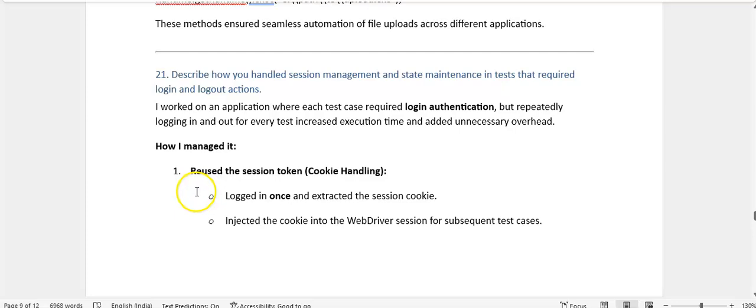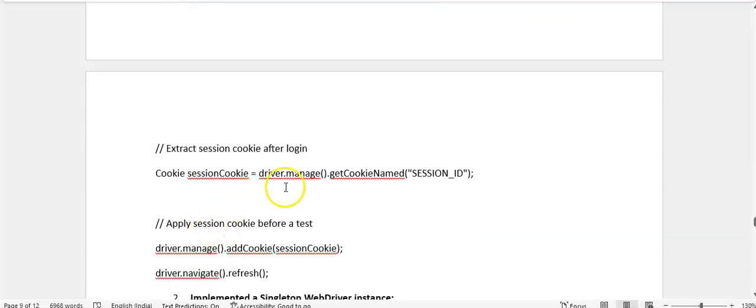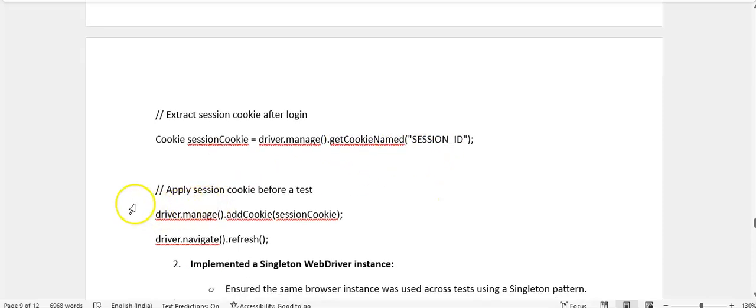For this, I reused the session token. I logged in once, extracted the session cookie, and injected that cookie into the WebDriver session for subsequent test cases. We can get the cookie named session ID using driver.manage().getCookieNamed, and then add it using driver.manage().addCookie.